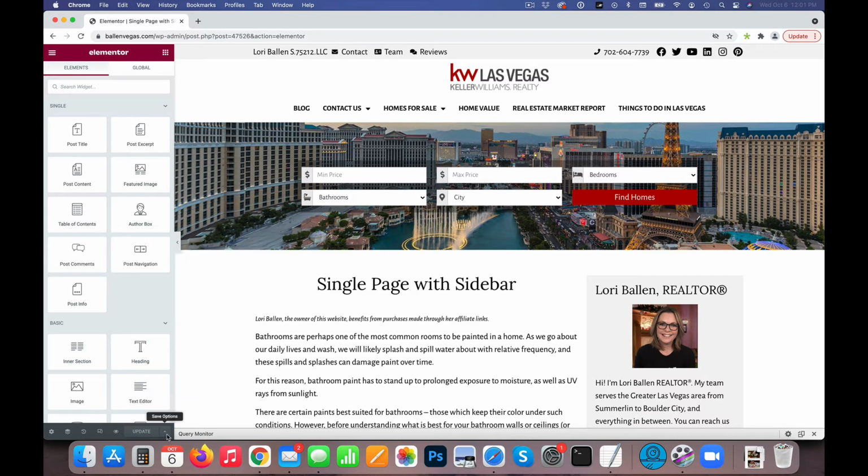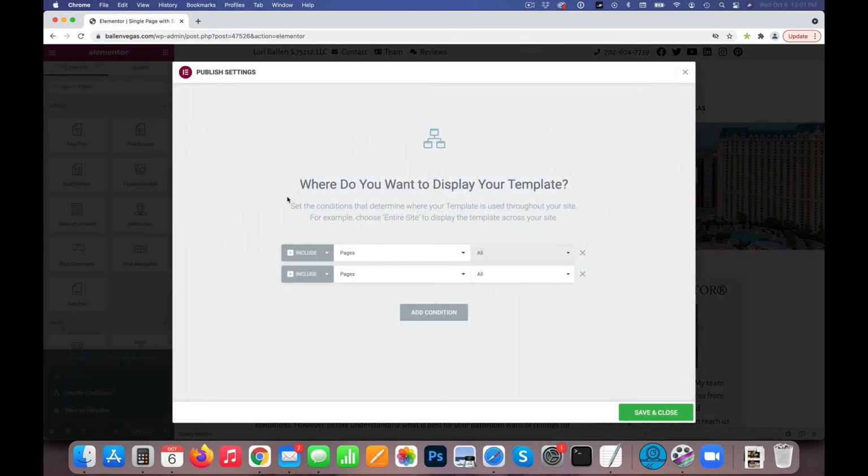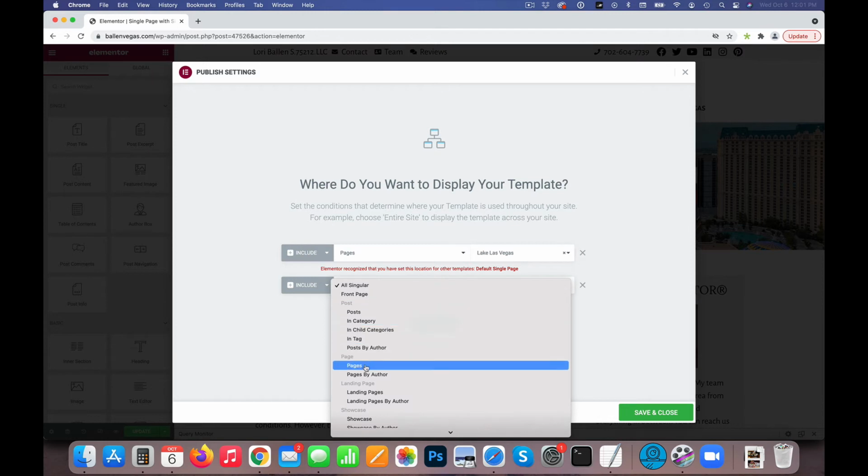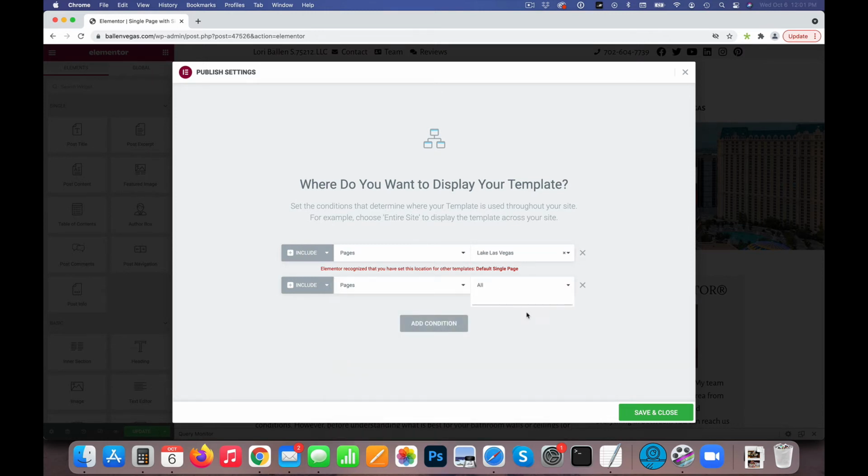So down here next to the update, there's a little arrow option, and we have this option to display conditions. When you pull that up, you'll see we've already included, so we're saying, where do you want to display your template? I want it to include on pages, Lake Las Vegas. If I wanted to do another one, I'm going to add condition, and we're going to do pages, and let's say we're going to do it on another particular page. Let's say a general Las Vegas page.